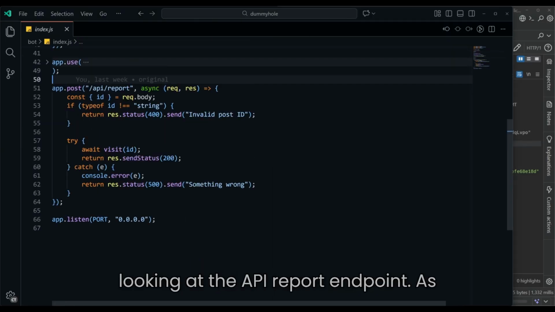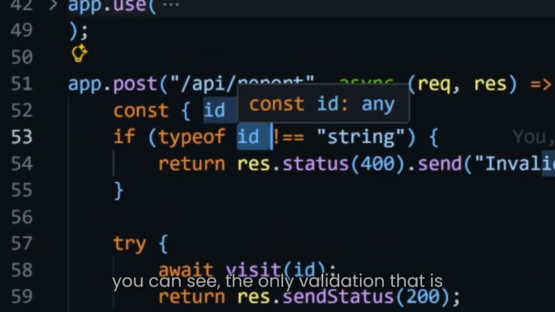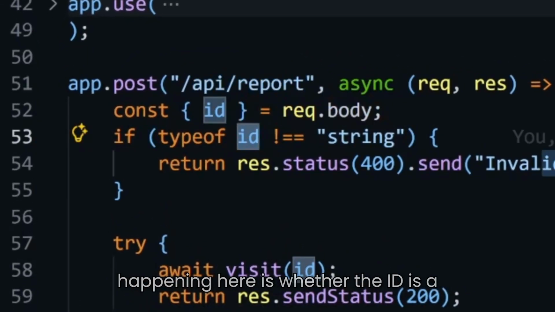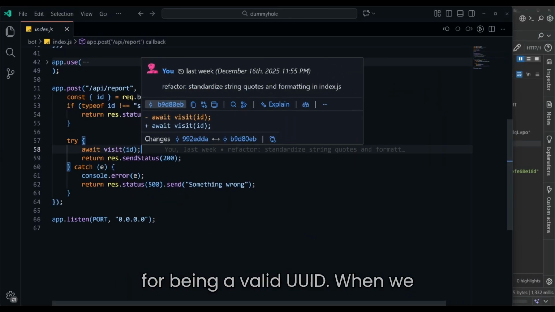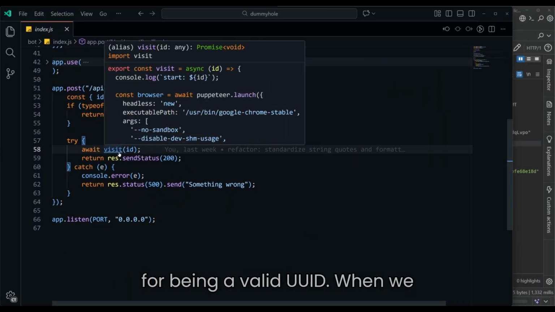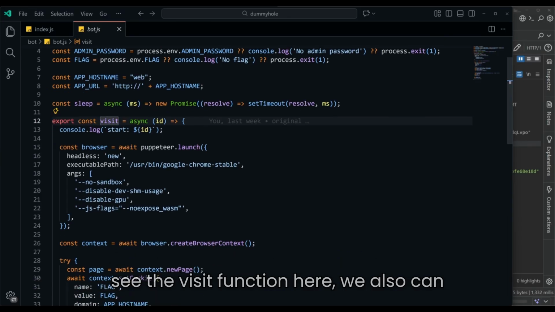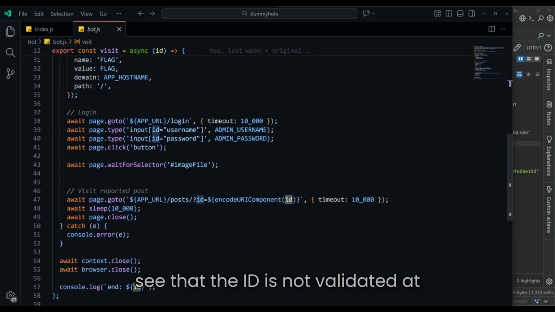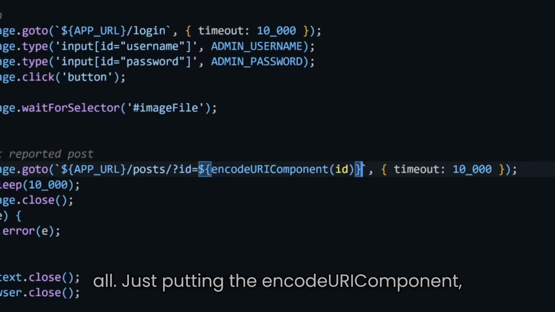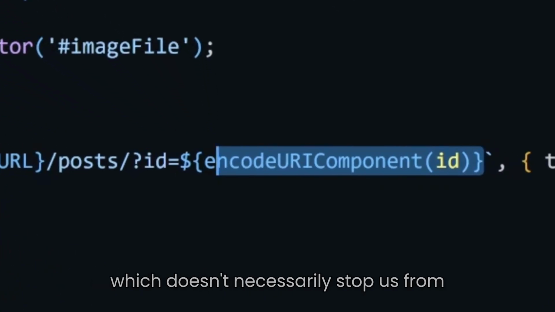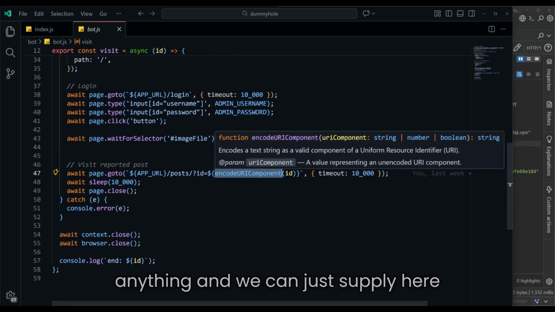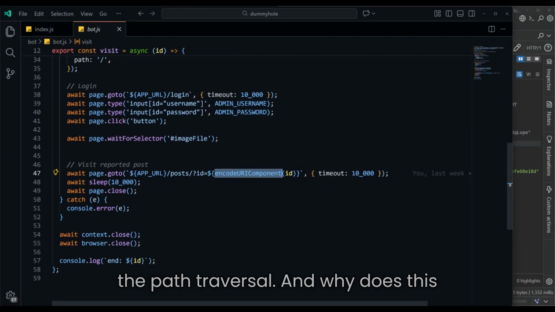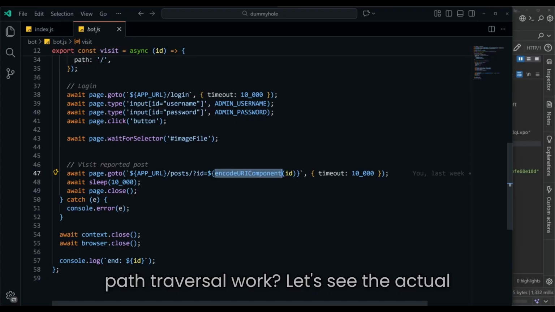Now we are looking at the API report endpoint. As you can see, the only validation that is happening here is whether the ID is a string or not. It's not actually checked for being a valid UUID. When we see the visit function, we can also see that the ID is not validated at all, just put in encodeURIComponent, which doesn't necessarily stop us from anything, and we can just supply the path traversal here.